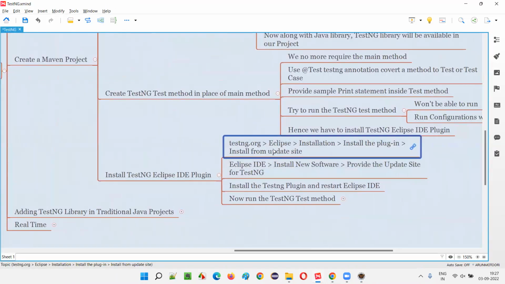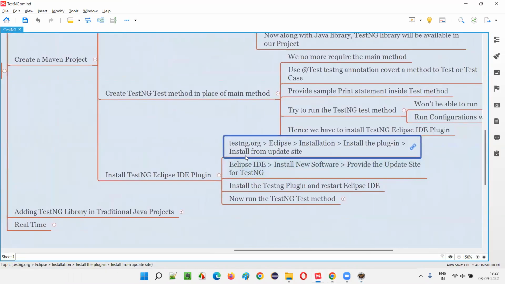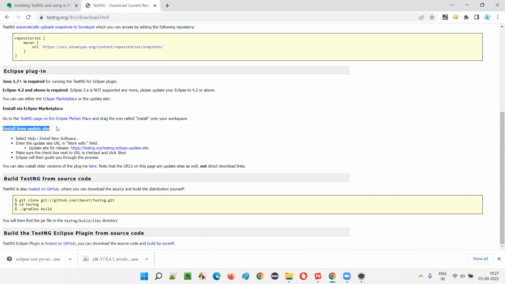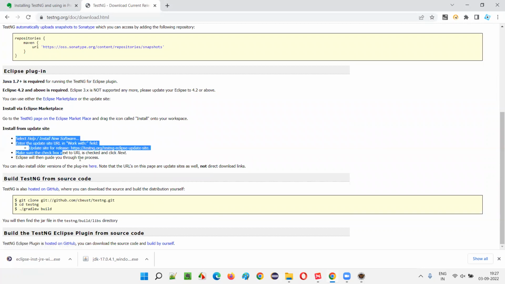Then select installation. Here I provide everything. Click on install the plugin, and just follow it blindly. Then go to the install from update site section, and here you will see a link. Copy this link. The instructions are already provided here.